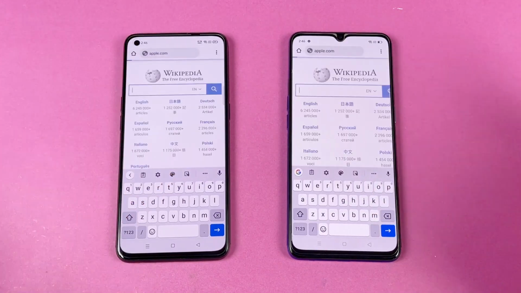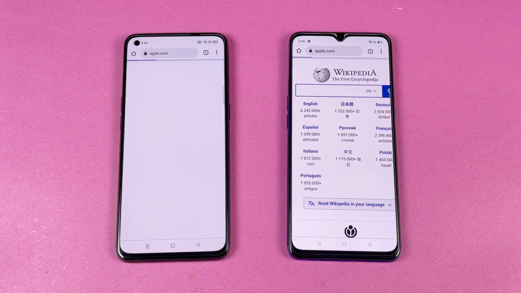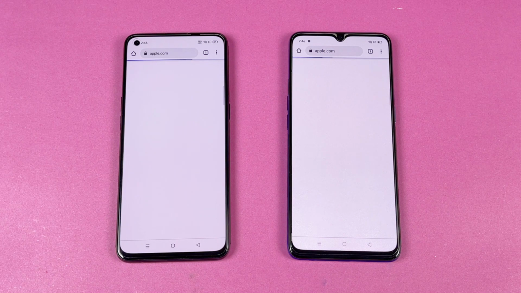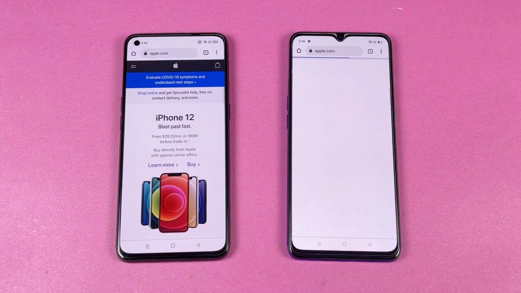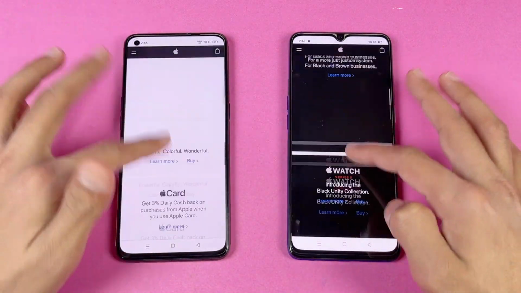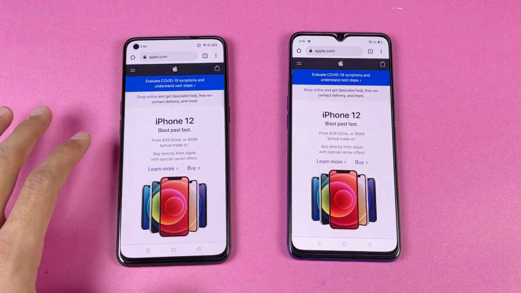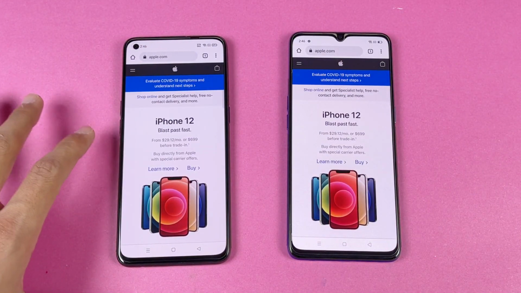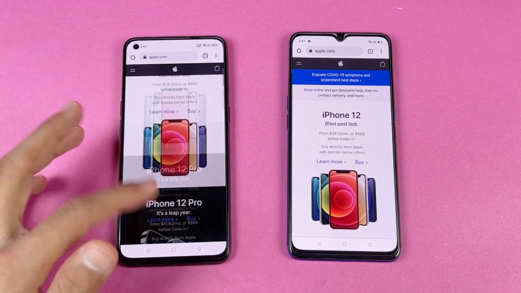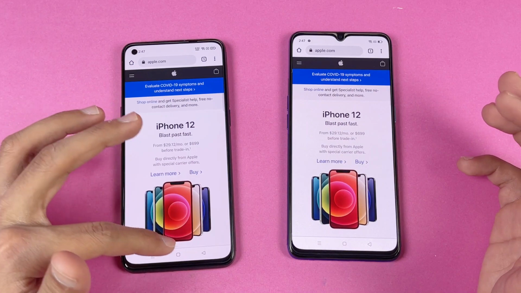Next on the list is apple.com on both phones, and looks like the Reno 5 is faster. Yes, it is faster as compared to the Reno 3, and you can see half a second difference there. Now let's see the scrolling, and it feels exactly the same on both phones. And this application is not really optimized right now for the Oppo Reno 5. So after some updates, this app will also give you a 90Hz refresh rate display.